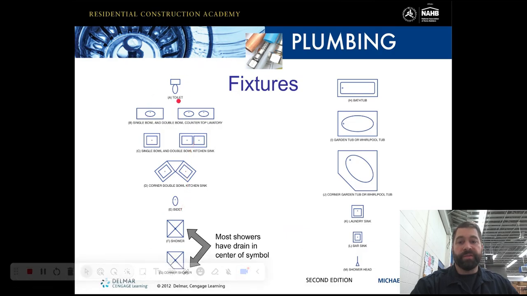So here we have some fixtures. Here we have a toilet. This is fairly typical. Here we have the difference between a single bowl and a double bowl countertop lavatory or sink. And here we have single bowl and double bowl kitchen sinks. Here we have a corner double bowl kitchen sink, so this would go in the corner. Here we have a bidet. And here we have two different types of showers. One is a corner shower, and most of them have a drain in the center.